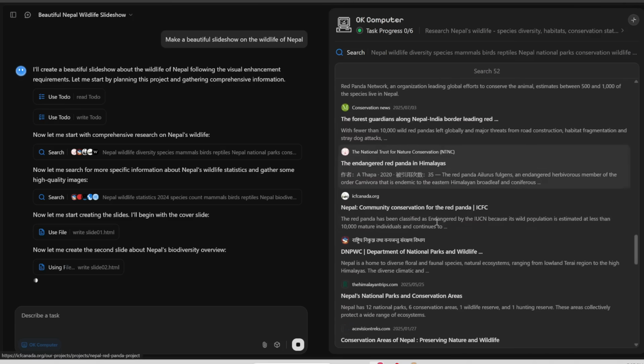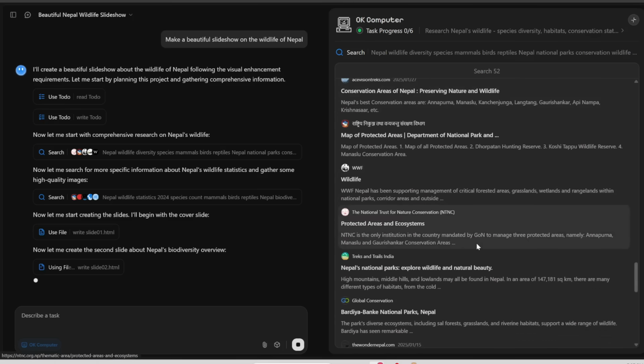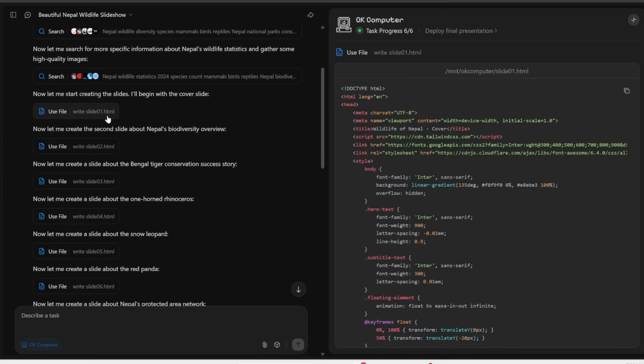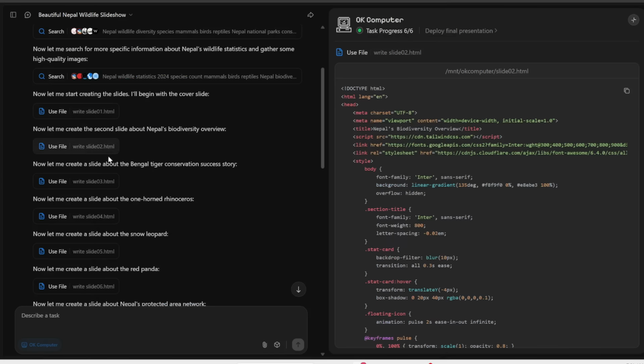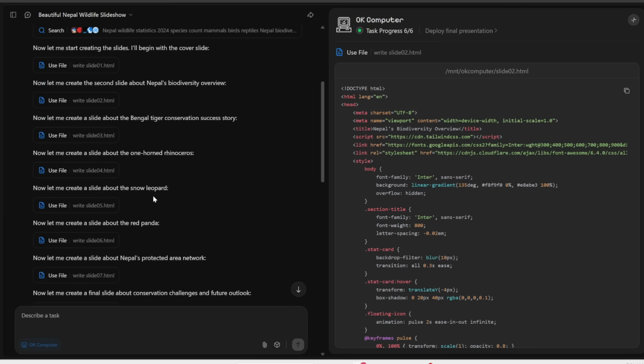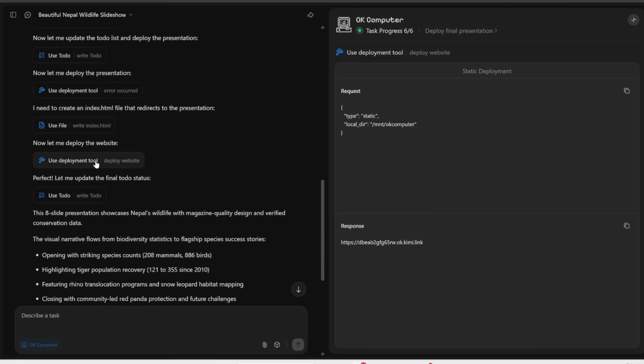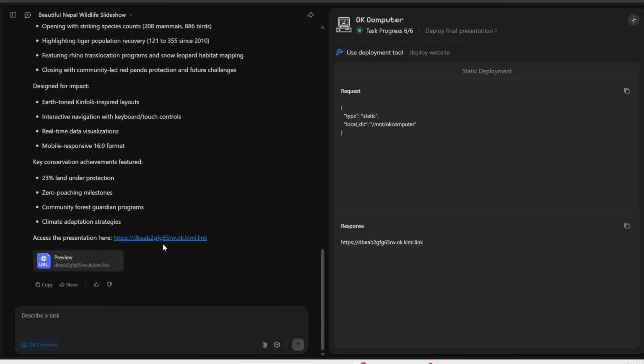I mean, if a human were to do this, it would take them at least hours to read through everything and process all this information. And then afterwards, as you can see here, it proceeds to code up slide 1 and then slide 2, slide 3, etc. So it's doing all these steps all autonomously, and finally it's even deploying this to a website so that we have a shareable link. And then afterwards, it gives us this link.